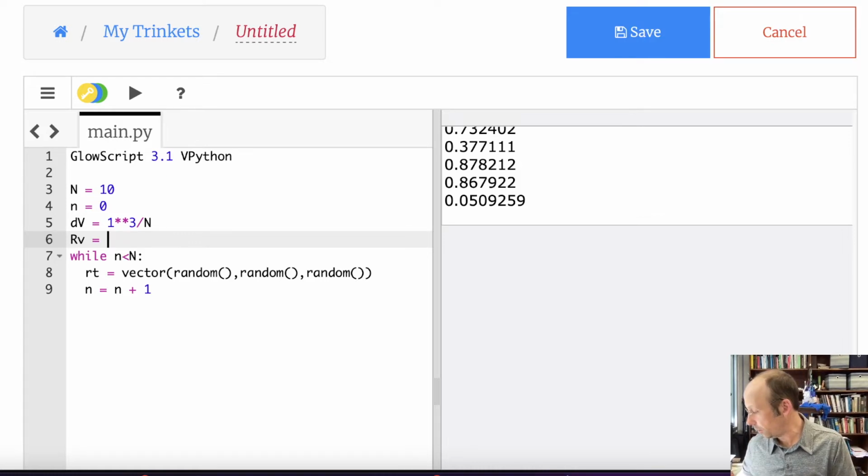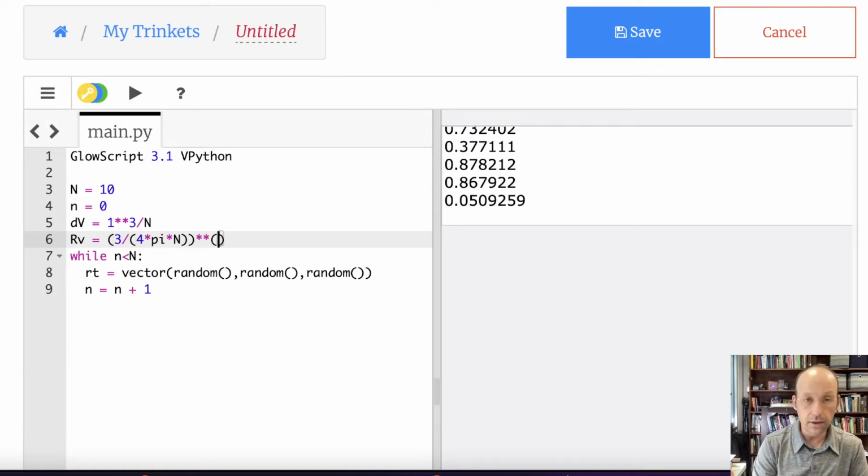I said it was equal to the cube root, which I left off the cube to see that. So it's going to be 3 divided by 4 times pi times N, all of that raised to the 1/3 power. And that will make my spheres appropriately sized.